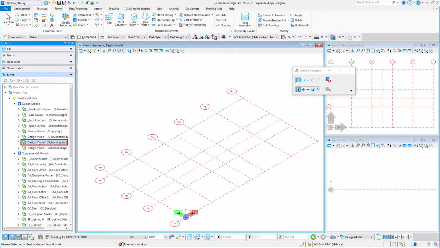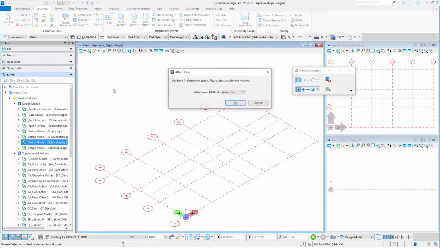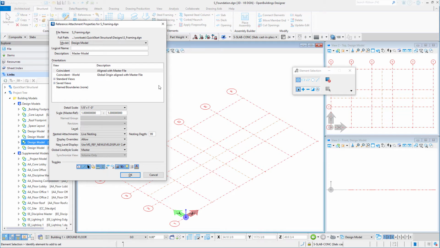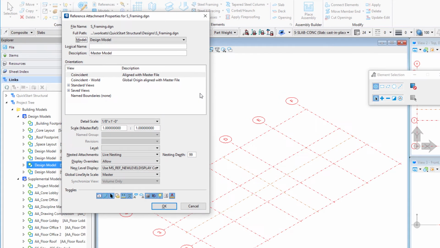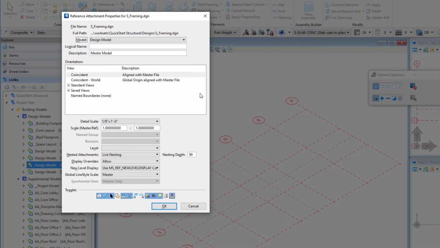And then drag and drop your S framing model into any view. Set the attachment method to interactive. The reference attachment properties for the S framing DGN dialog will open. In the reference attachment properties dialog, create a logical name such as structural framing.